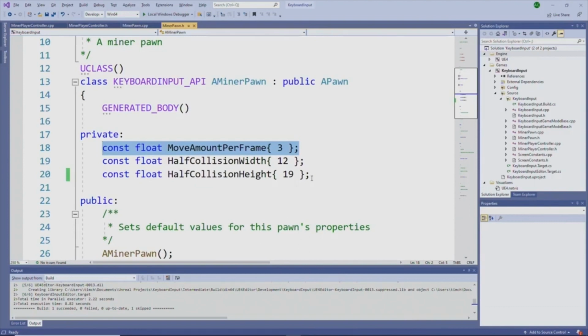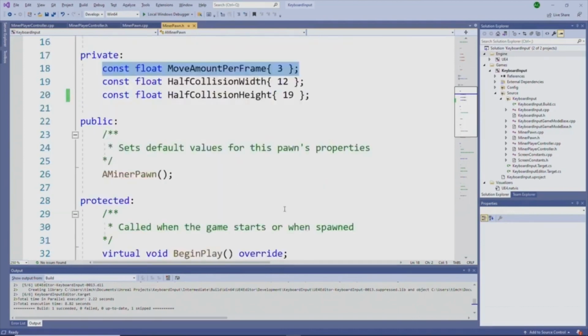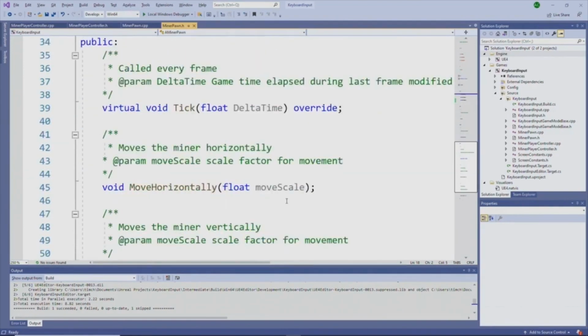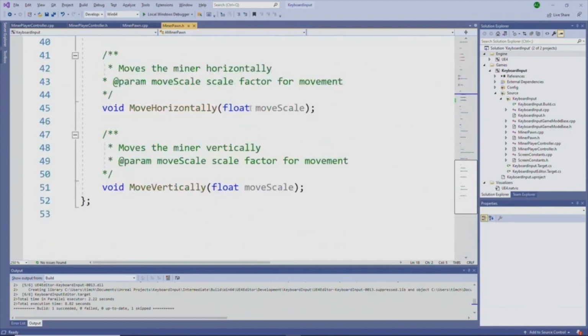But here you can think more of we're pushing the miner around with our keyboard input. So we have to know how far the miner moves when it has keyboard input. And that's what this gives us. Scrolling past the default stuff, we have a move horizontally function that will move the miner horizontally, no surprise, and move vertically to move the pawn vertically.